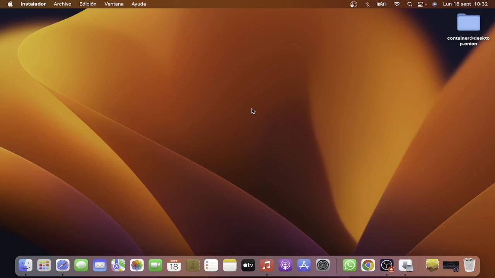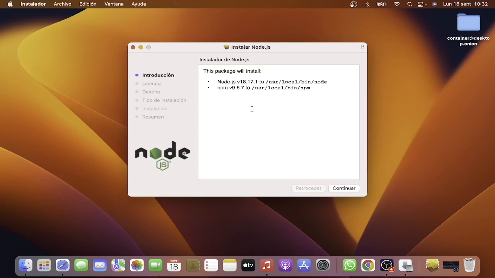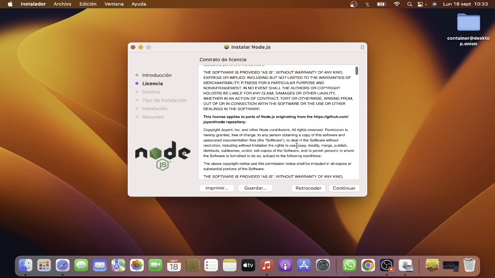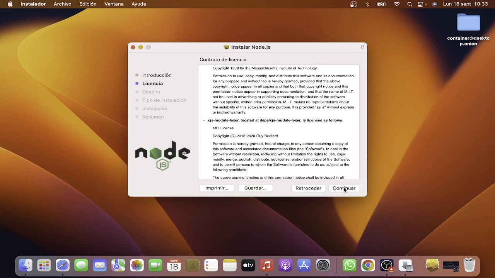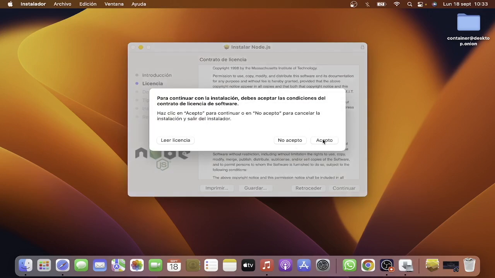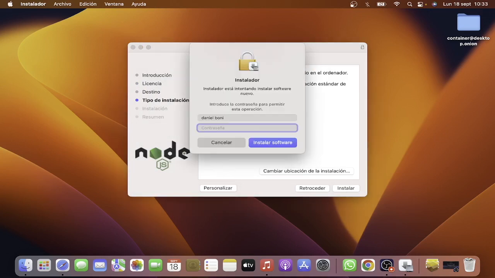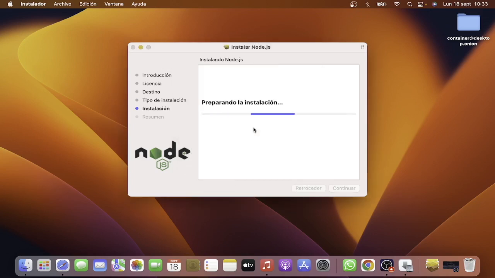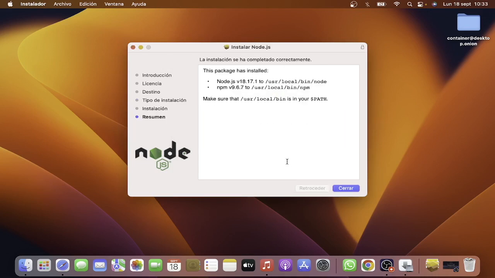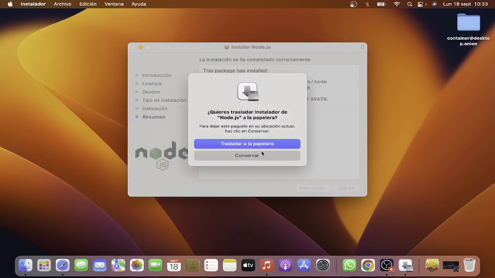It's taking some time. Yes, so just continue, read everything and continue. And you should accept all the license agreement and install. So you'll be prompted to enter your administrator password. So enter that. So it should start installing. And this is done. So we can close and move to trash.